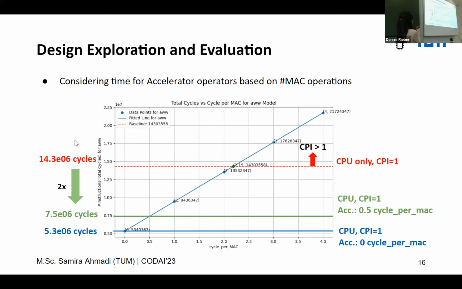Here in this chart, the vertical axis shows the instructions for the AWW model, and the horizontal axis shows cycle per MAC. The red line shows the number of cycles or instructions for running the AWW model on CPU only, while the cycle per instruction is 1. The blue line shows the resulting cycles for running the model on both accelerator and CPU for different cycle per MAC.